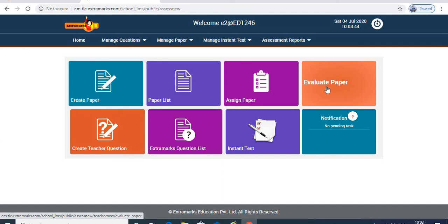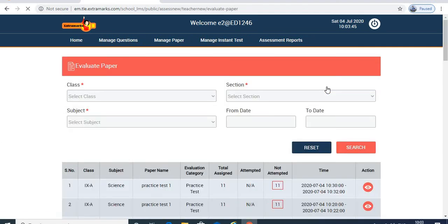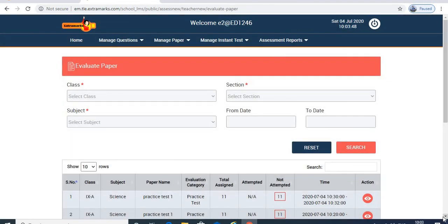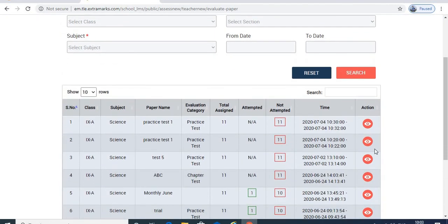It will be reflecting in the evaluate paper. Now once you click on the evaluate paper, you can see these are the options which have opened in front of you. This test has been assigned by me. It has not been attempted so far, so it is reflecting not attempted, because the time is 10:30 and now my timing is 10:04, so it is yet to be attempted by a student.